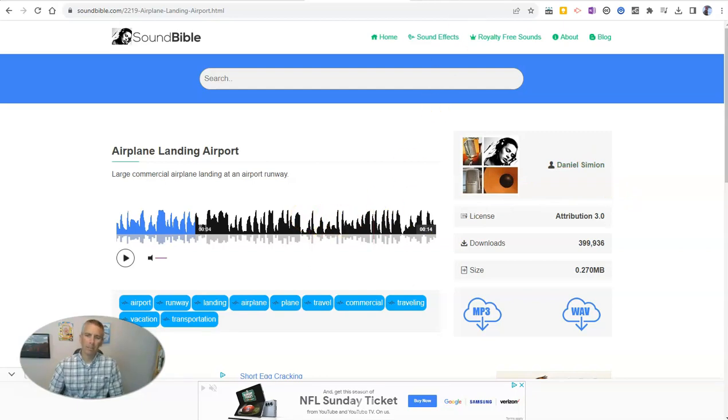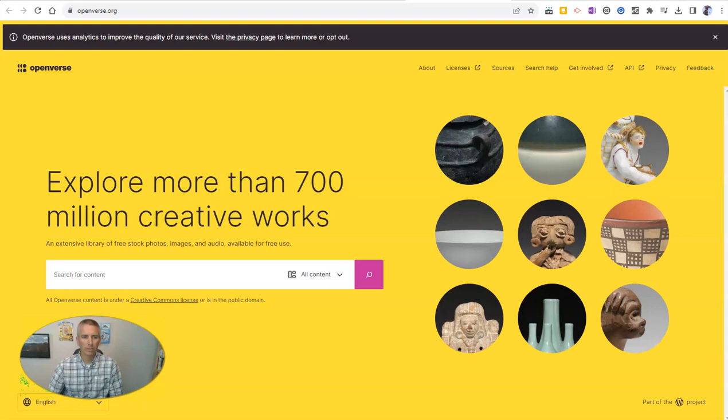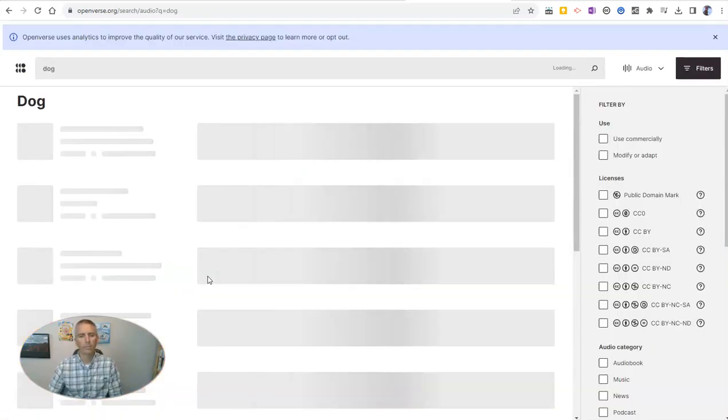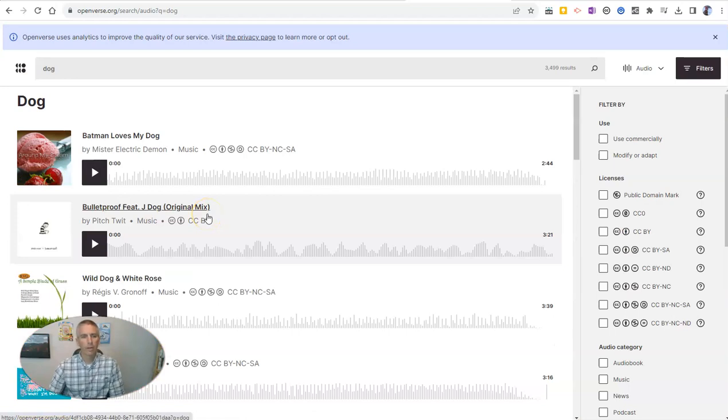Next up, a relatively new place, Openverse, which used to be the Creative Commons search tool, also has audio available. And let's say we want something related to a dog for audio. And anytime I do that, we're going to see here, Batman Loves My Dog. It's going to be all files that have dog in the name. So this is going to be music that has dog in the title.